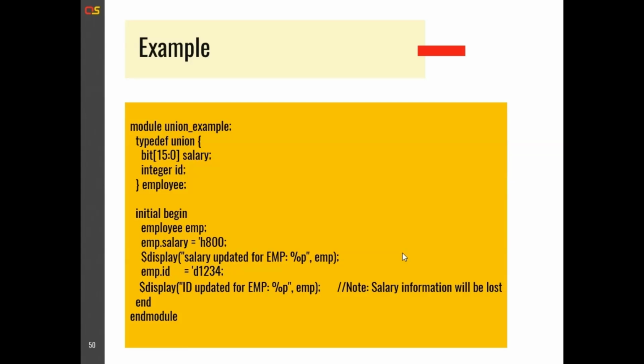Employee emp: in this line, a variable emp of type employee is created. emp.salary assigns a hexadecimal value to the salary field. $display employee: this line will display the entire union contents after assigning a value to the salary field. emp.id assigns a new value to the ID field, and this will override the salary value since they share the same memory.